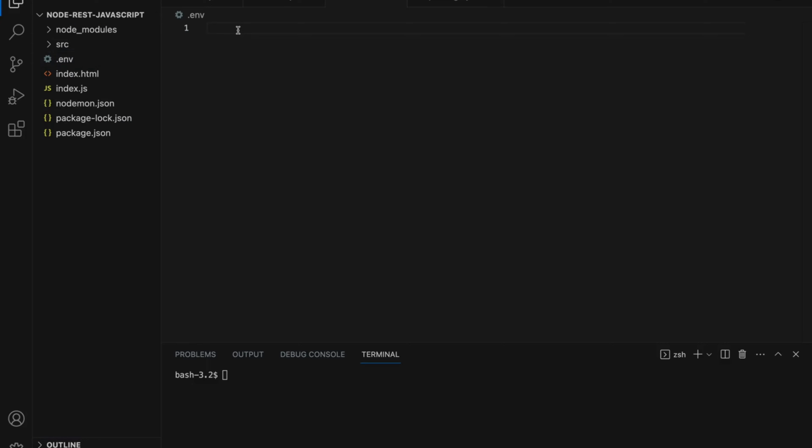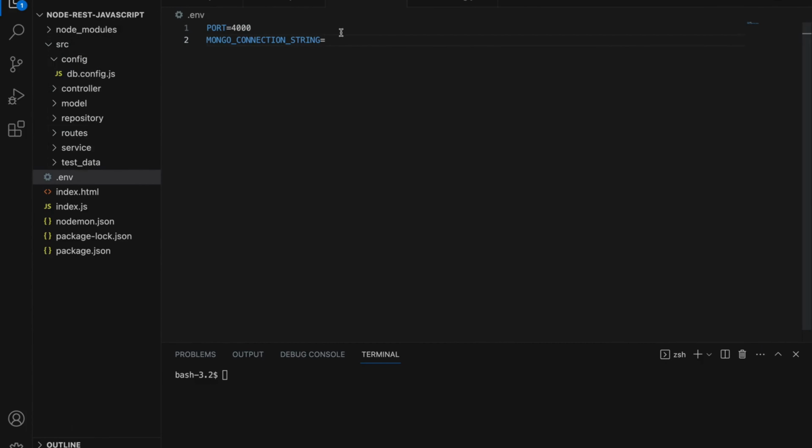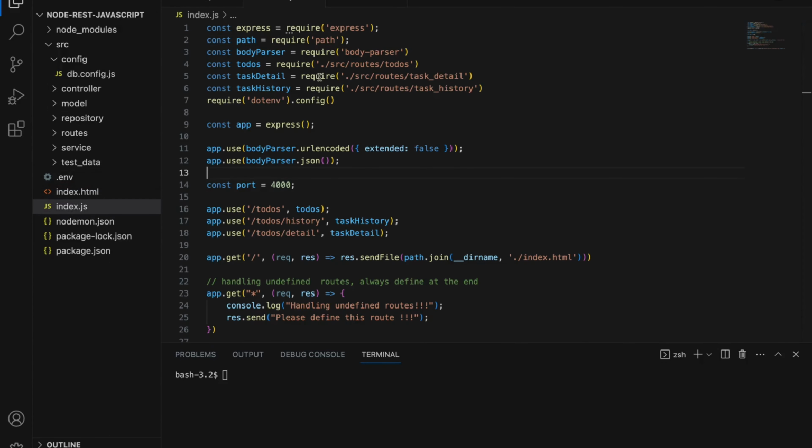And let's create a file called .env and define our variables. We have a variable called PORT with 4000, and another variable called MONGO_CONNECTION_STRING, which is the connection URL for our MongoDB instance. Let's copy this from dbconfig.js and paste it there. Now we have defined two environment variables, and let's read them in the application.